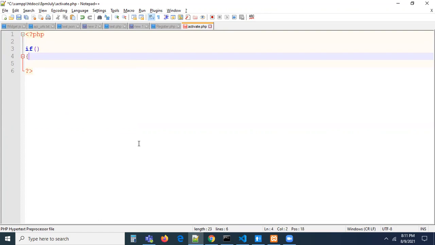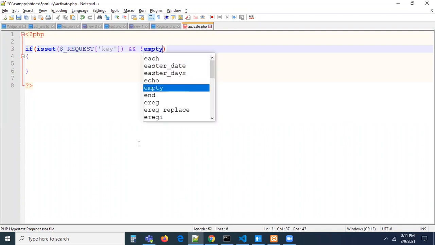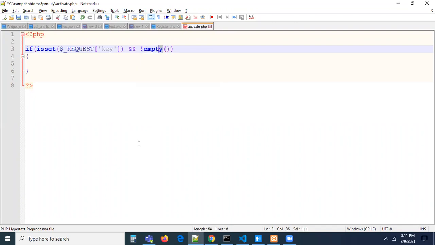I'm writing if, can you see here? isset($_REQUEST or $_GET of key). You can use any one. What is the meaning of it? If a key is set with a value, and it should be set with a value, and it should not be empty. empty is a predefined function. This will verify whether that is empty or not.